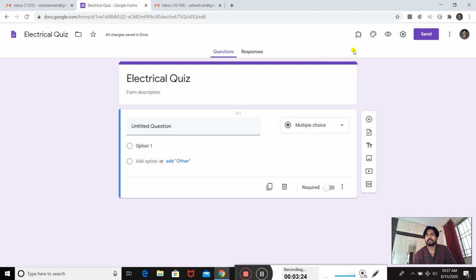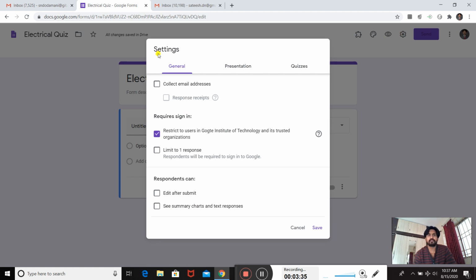Next, check out here. There are some tabs available. In that, the first one I will show you is settings. In the settings, we need to click, and when you click on the settings, you will get three options. One is general, another one is presentation, and the third one is quiz. So let me begin with general. Some settings I will do in the beginning itself.